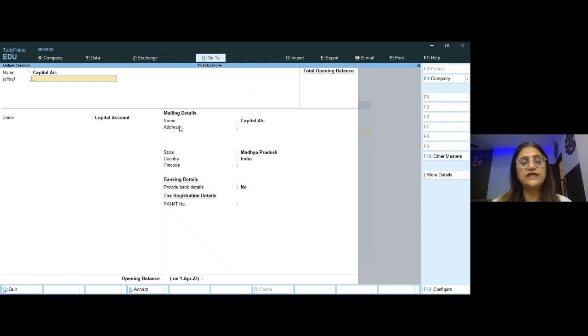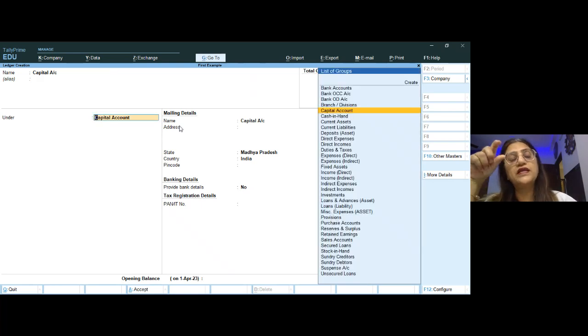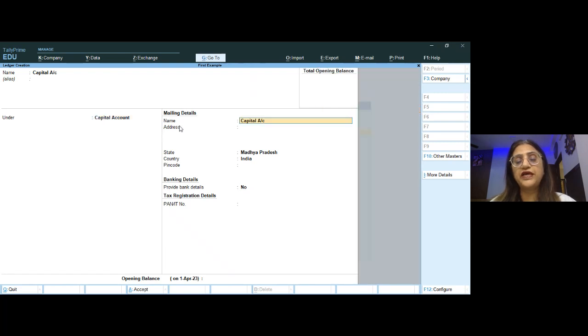Okay, enter. Capital should be under the capital account group. No matter what name you assign to the ledger, the only thing that matters is the group. If you select the proper group, then according to the group, your ledger balance will be shifted under the balance sheet or the P&L, on the related corresponding head. Okay, next.